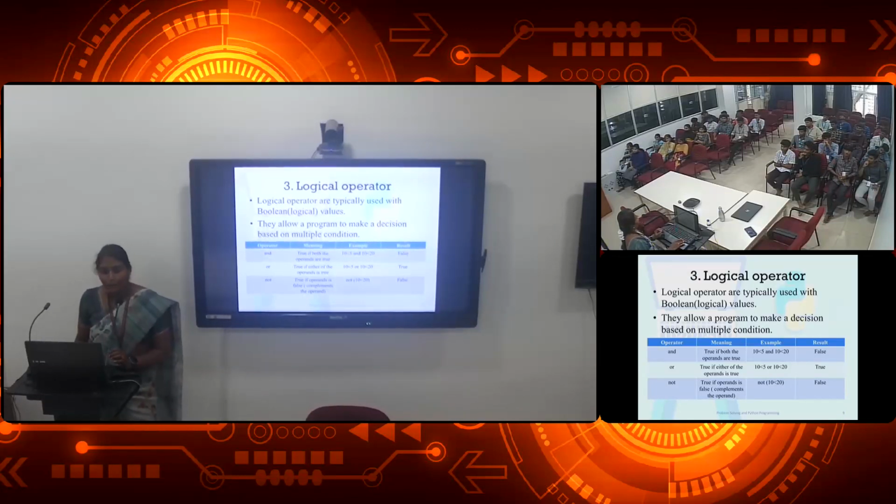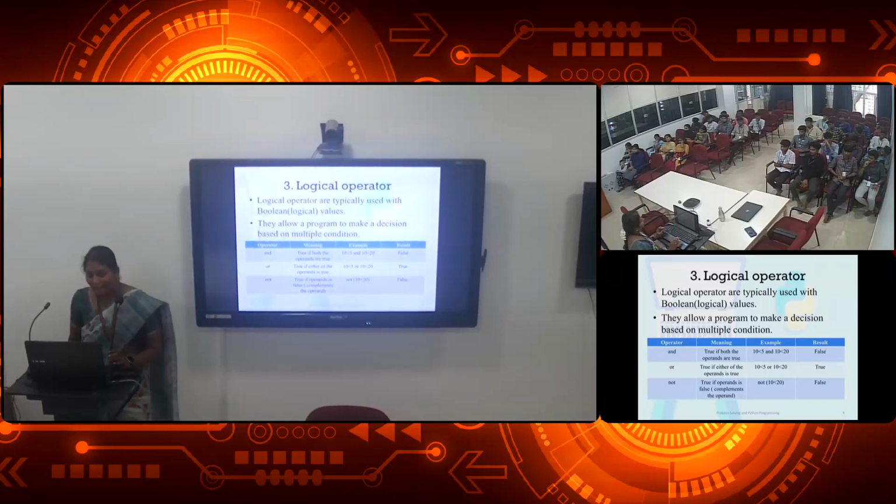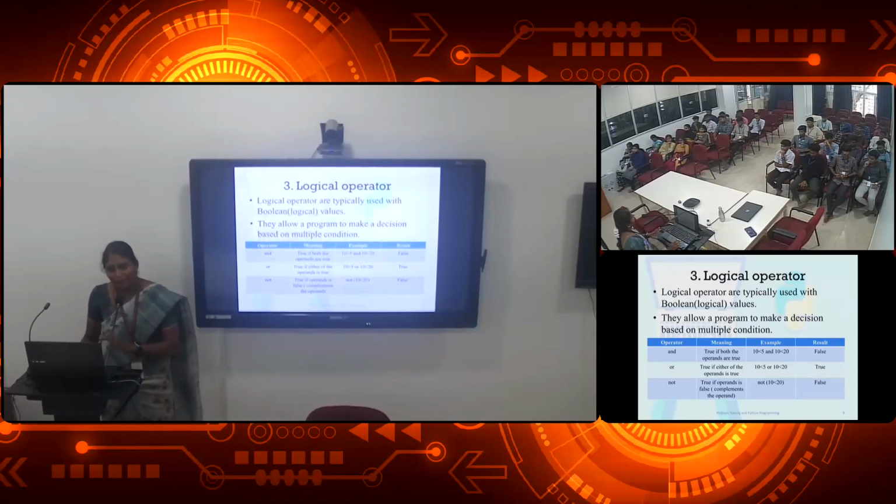These operators are used to make a decision based on multiple conditions. Some of the operators are and, or, not. The AND operator is used to test two conditions. For example, 10 less than 5 and 10 less than 20, we test the two conditions. First condition is whether 10 is less than 5, and the second condition is whether 10 is less than 20. If both conditions are true, it returns true. The final result will be true. If any one of the conditions is false, the result will be false.